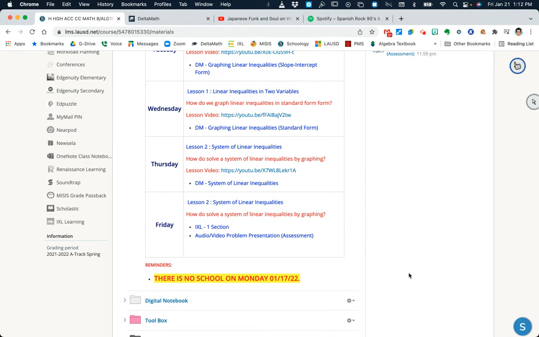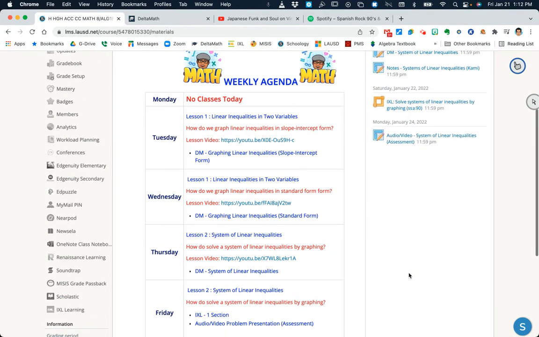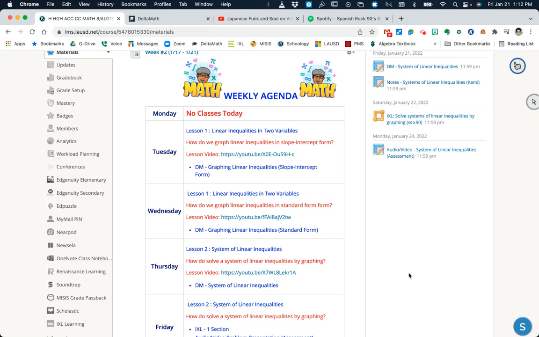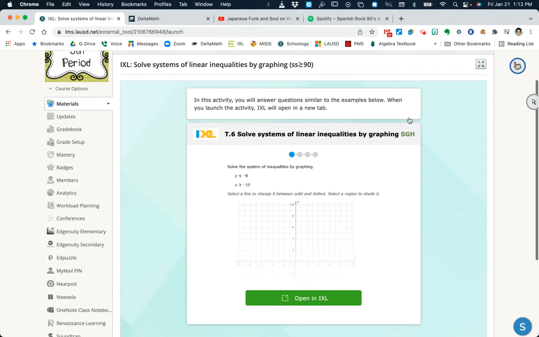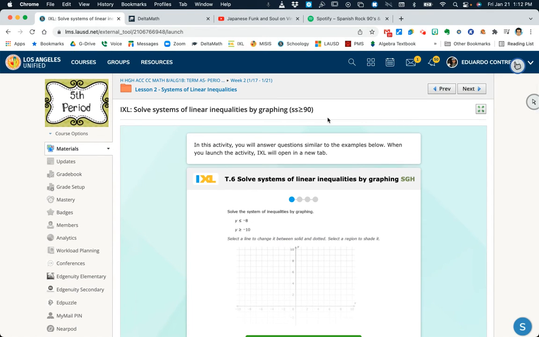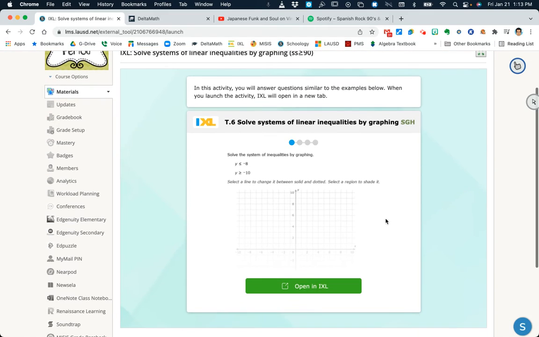Okay, so here is what is in store for today. There's two assignments. I want to discuss both of them. So the first assignment is an IXL, and you have to score 90 or better. And it's on solving linear inequalities by graphing.